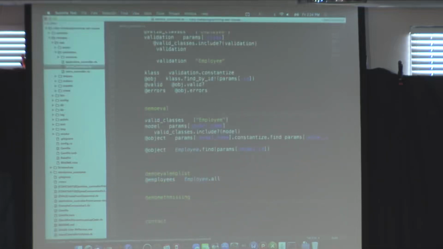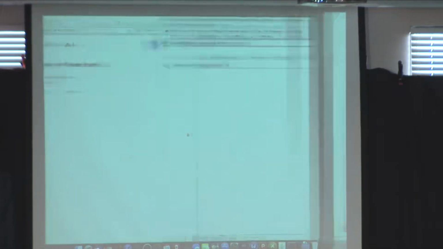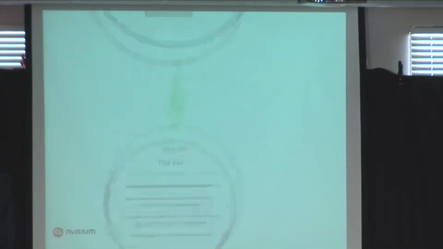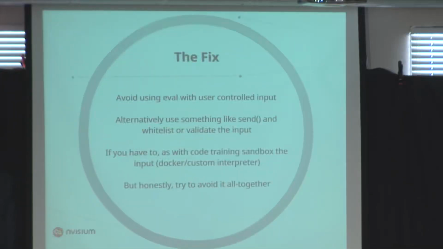One thing is to whitelist, right? We have the same kind of thing. But really, just try to avoid using eval altogether. Alternatively, you can use something else. Don't use it with user supplied parameters. Yes, you can use something like send, and then the whitelist and the validation things we were talking about before.